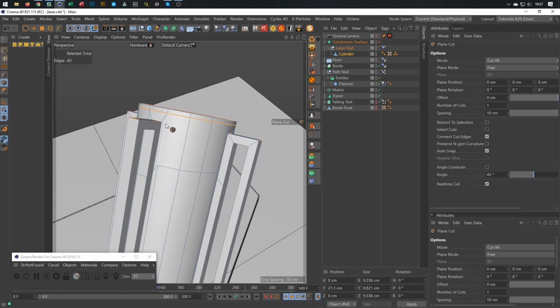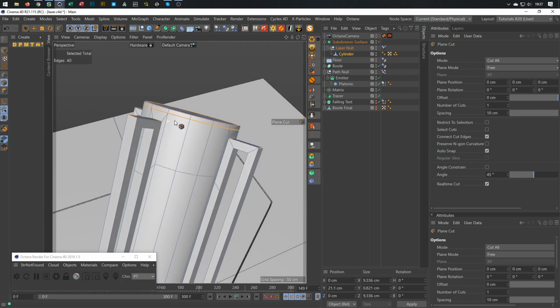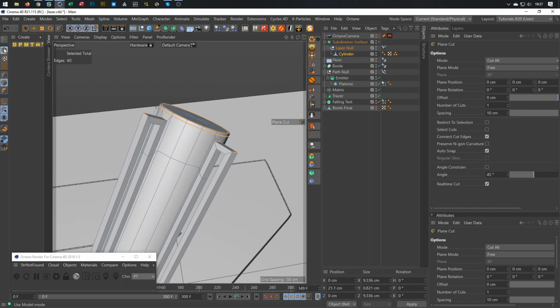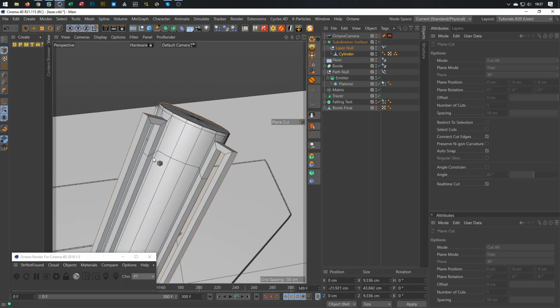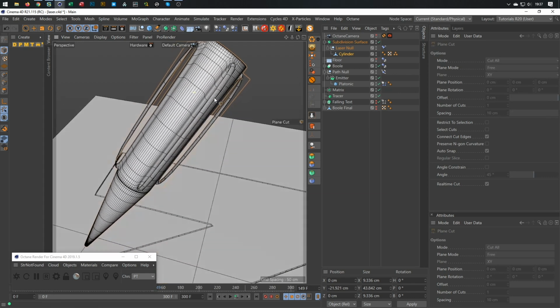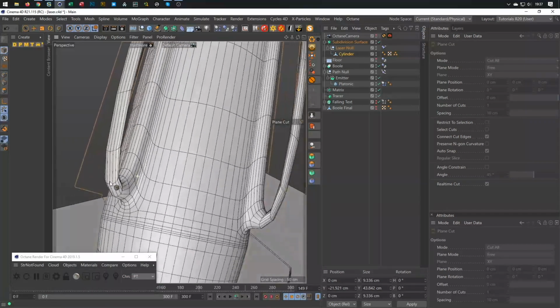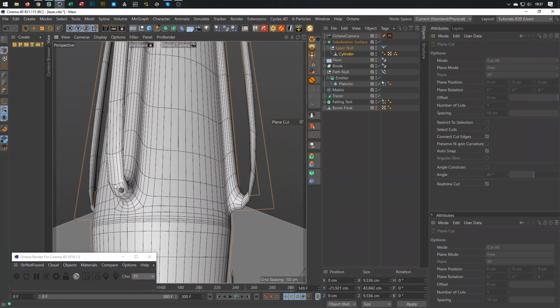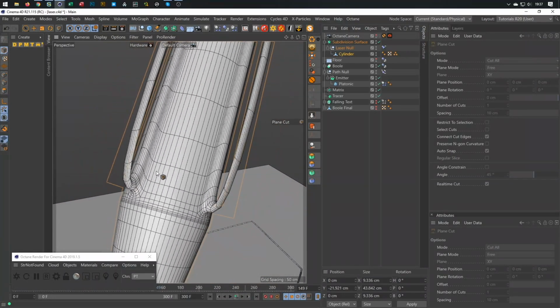So we would have triangles here. Let's see how this looks now with these new cuts here. Oh, looks better. I did not say it looks good, so.